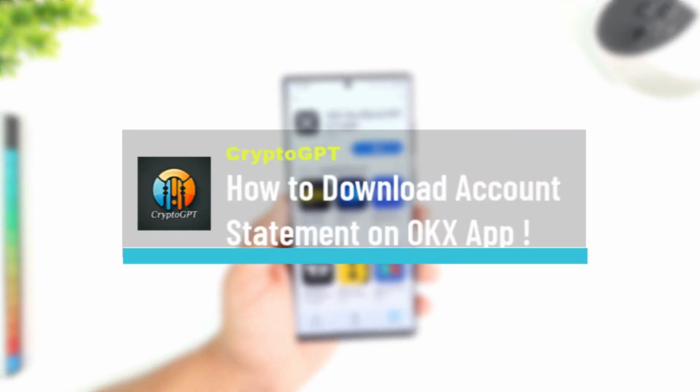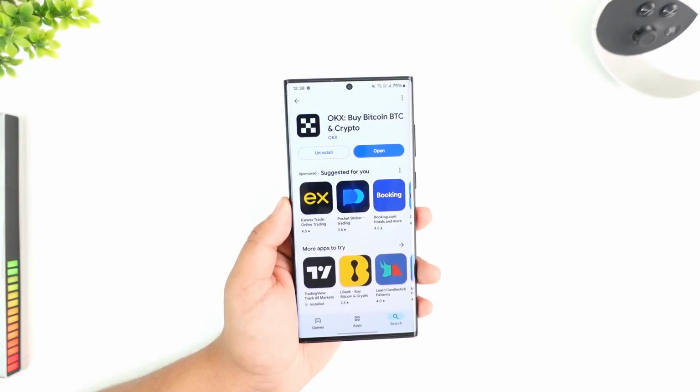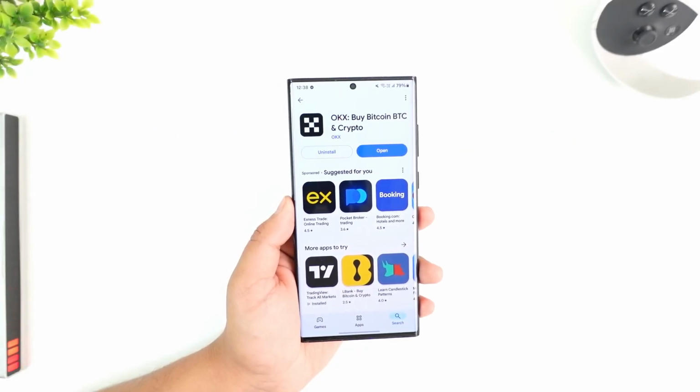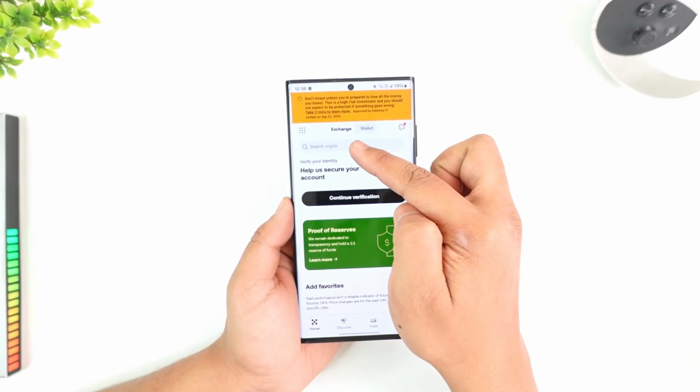How to download your account statement on OKX Exchange. So if you want to download your account statement on OKX Exchange, it's actually quite simple for us to do so. All you have to do is, first of all, make sure to launch the OKX app and you're on the exchange over here.